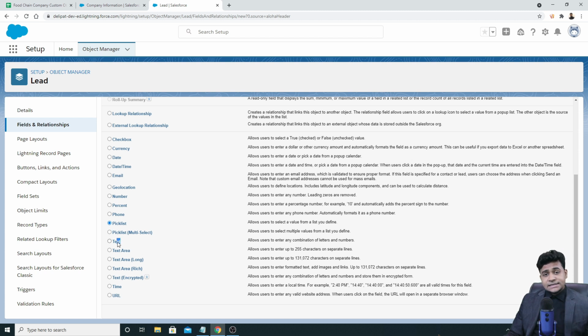We use text area long and rich a lot. By the way, the difference between text area, rich and long is just the size of that field. If you create any field with a data type called text, you can have a maximum of, what is the number, I think below 255 characters is what you can have. Text area gives you a little more extra bandwidth.